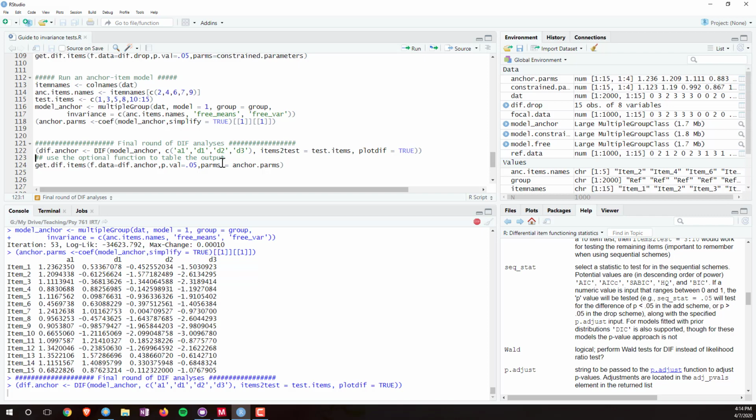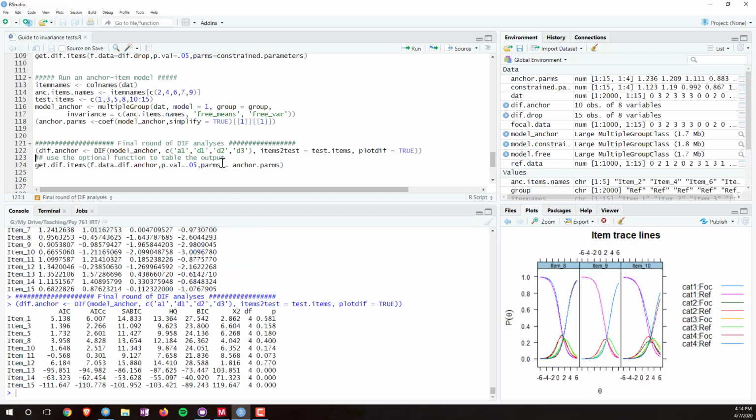So it's an unusual approach. You kind of start with an all-others-as-anchors approach, just to get a list of potential items, and then you actually run the proper diff test, right?